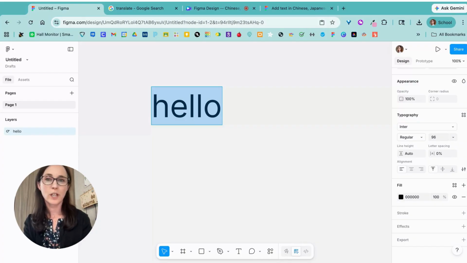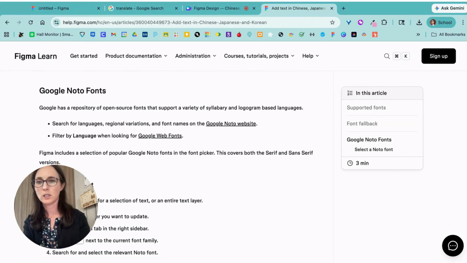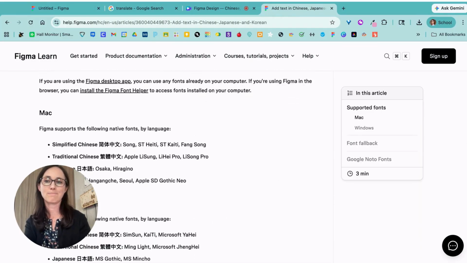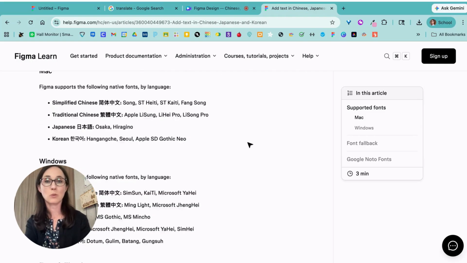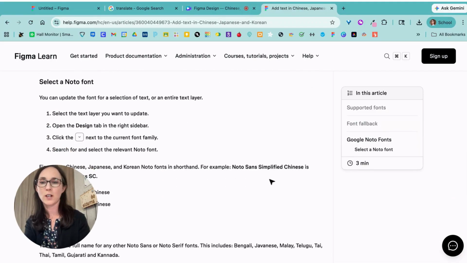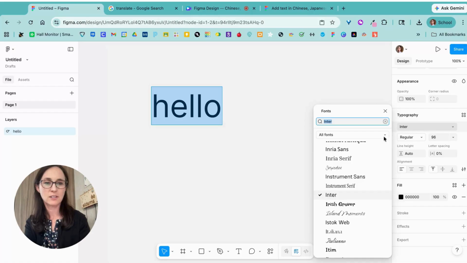Now, when you're working in Figma, they have a great tutorial on this on their website. So on Figma Learn, I found this little tutorial. We're using Chromebooks primarily, so I'm going to be looking at how to use the Google Noto fonts, but there's also some instruction on how to use the text tool in Mac and Windows as well. So let's look at the Google font instructions here. We're going to go ahead and go back to our Figma file, and I'm going to change this now.